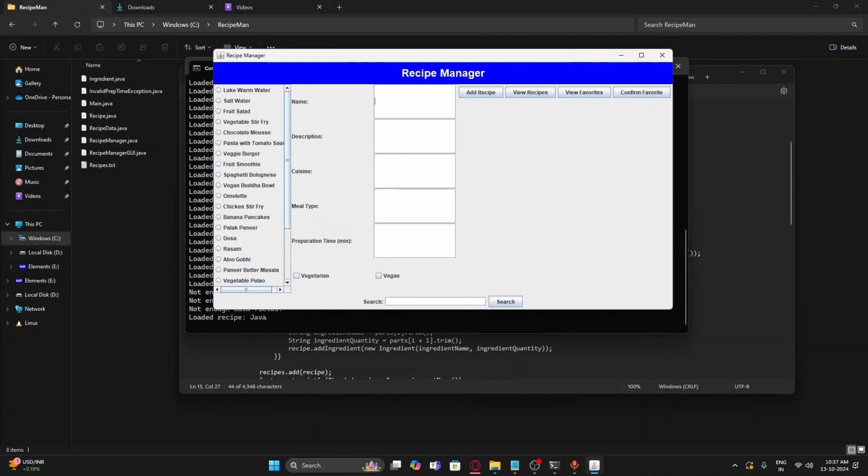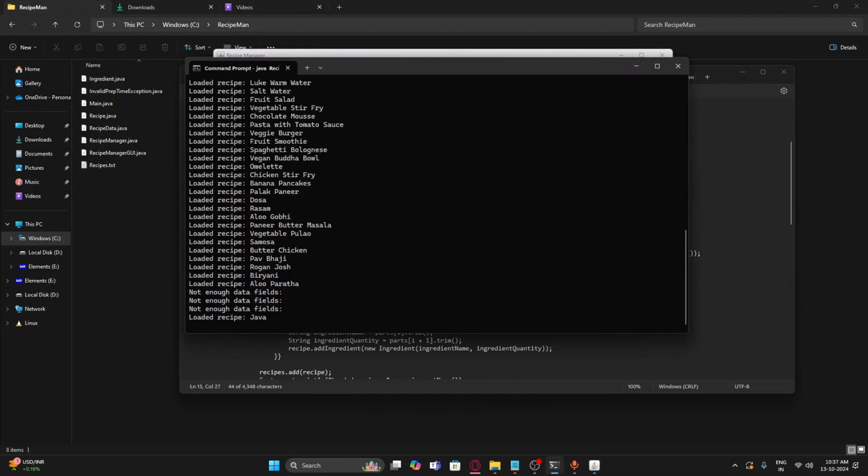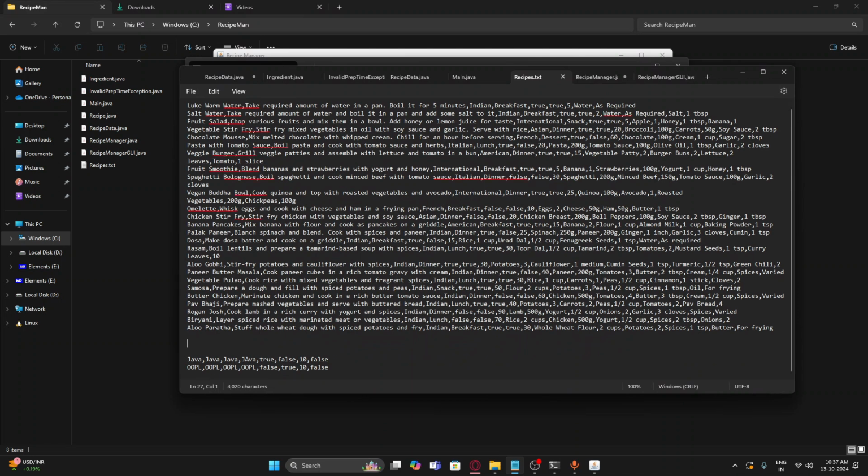We can add a new recipe. For example, I want to add one, and now we can set it to 10 minutes and it is a vegan dish. So a recipe has been added successfully and we can see it here. Okay, false, true, 10, false. The recipe has been added.